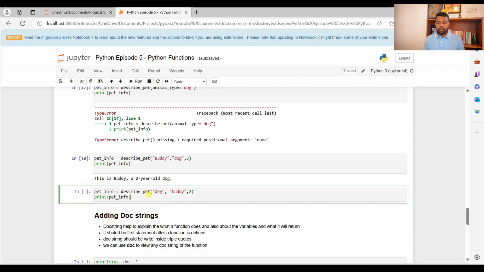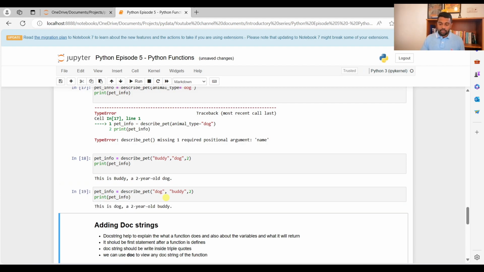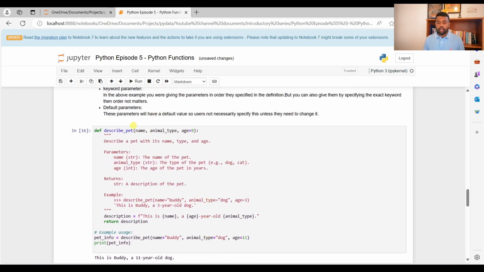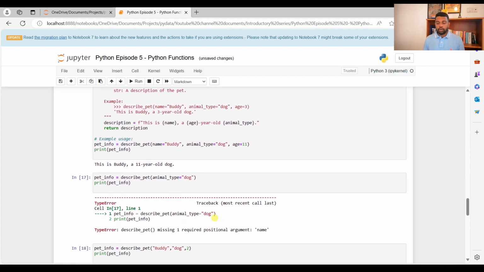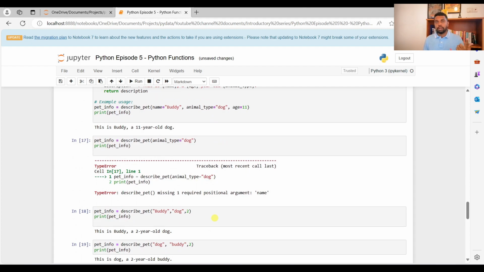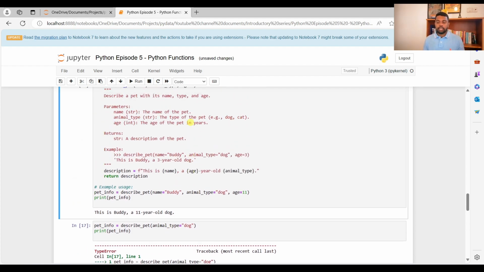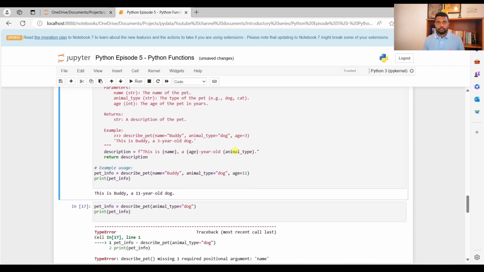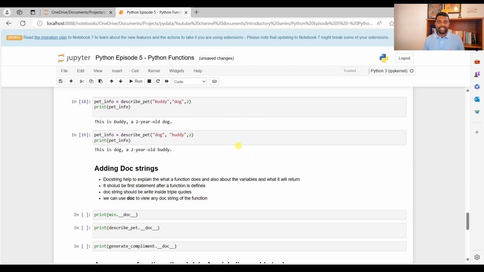Python is just going to pick the first argument that is being passed as the first parameter, and because of it you will get this sort of an output: "This is dog, a 2-year-old Buddy," because you messed up the ordering. So if there are a lot of arguments, and it's very difficult for you to keep in mind exactly where each of these arguments' positions are, use the keyword, and then even if you change the order, since the keyword is there, Python will automatically pick up that particular argument based on the keyword. Okay, so keep that in mind.